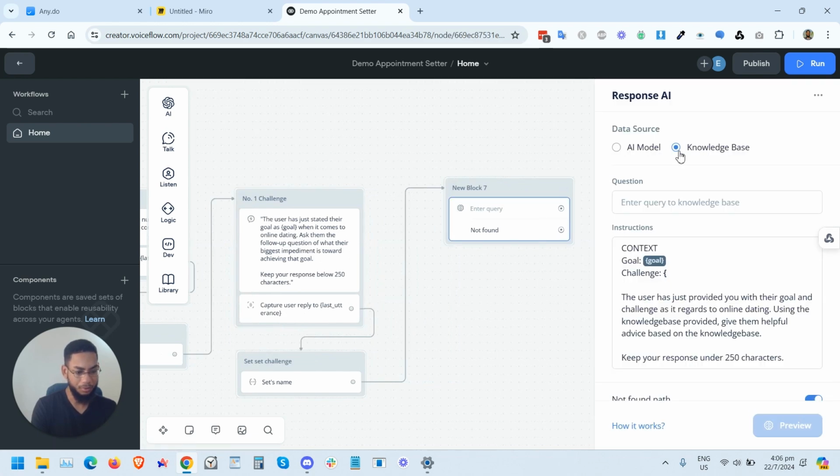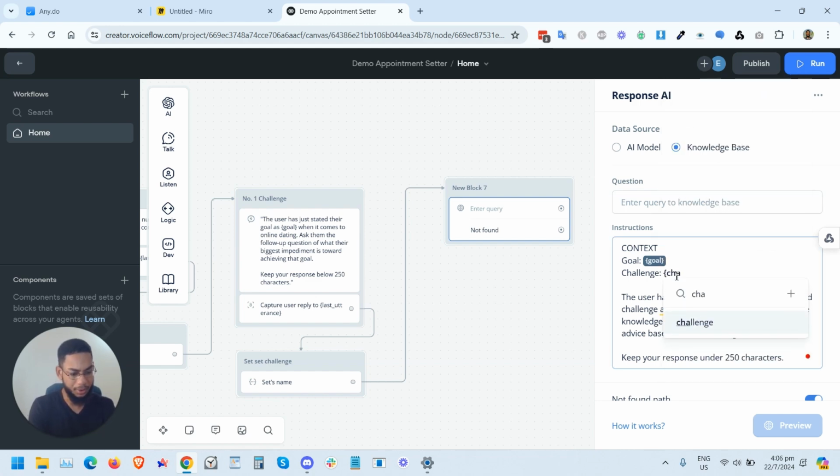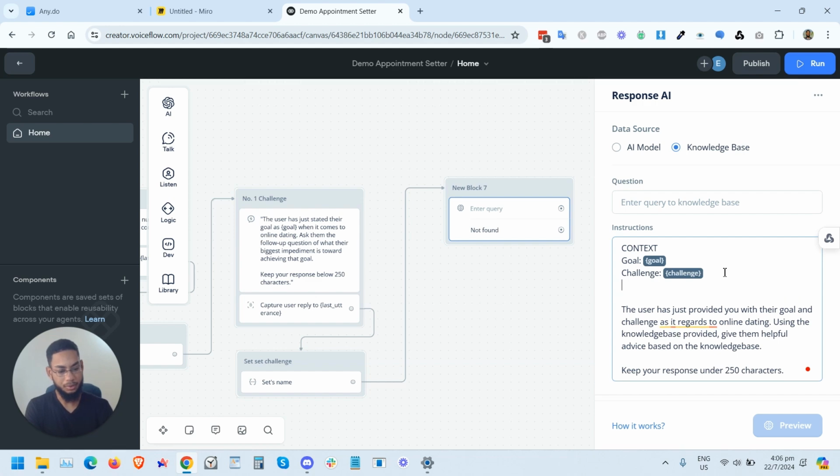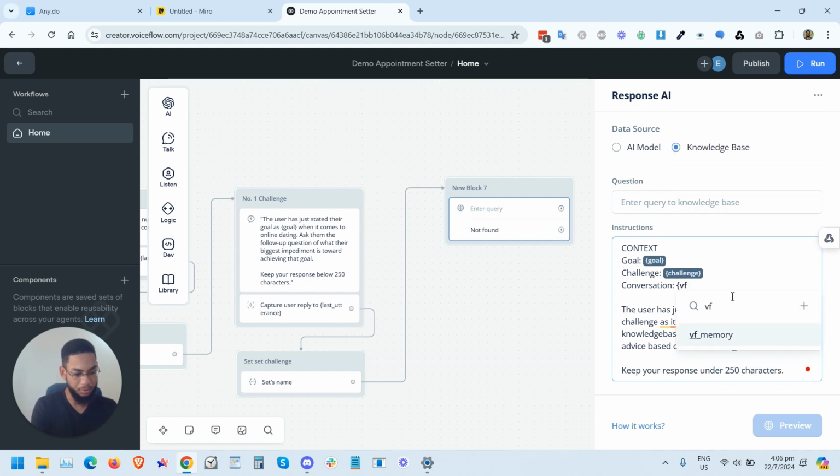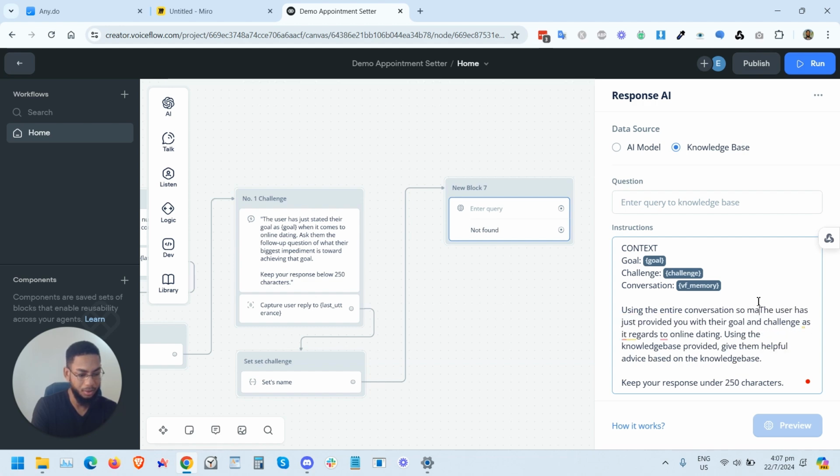Right? Now we're going to respond with a knowledge base. We have the context. The context is the goal. The context is also the challenge, right? But also we have the context of the conversation up to this point, and that would be voice flow memory. So voice flow memory will save the entire conversation up to this point. So using the entire conversation as context, I should put that in there. Using the entire conversation so far as context.